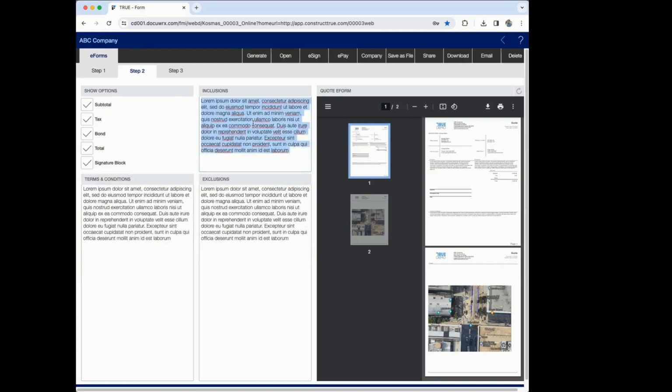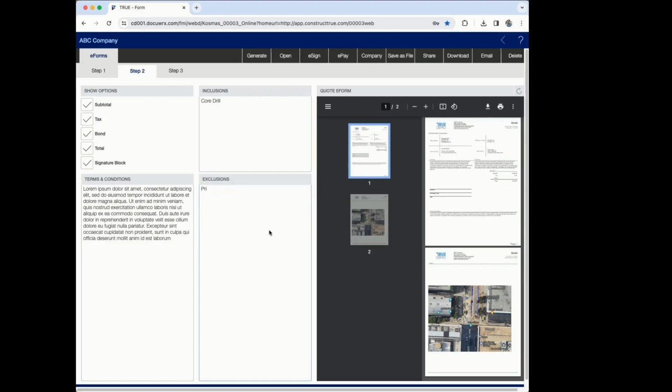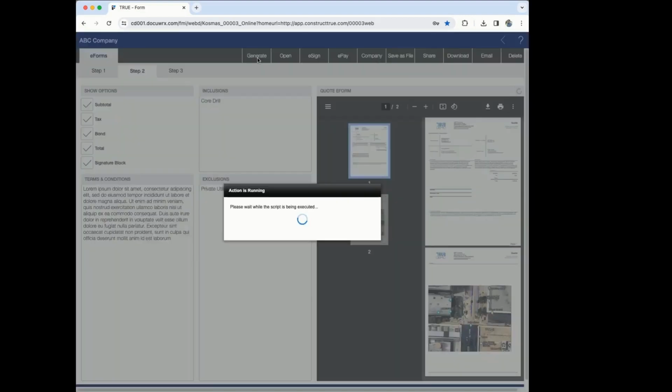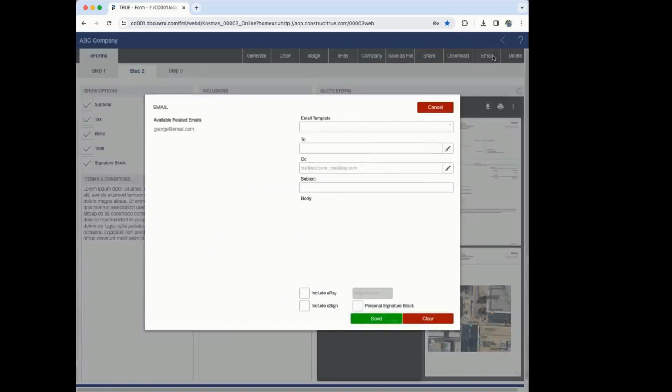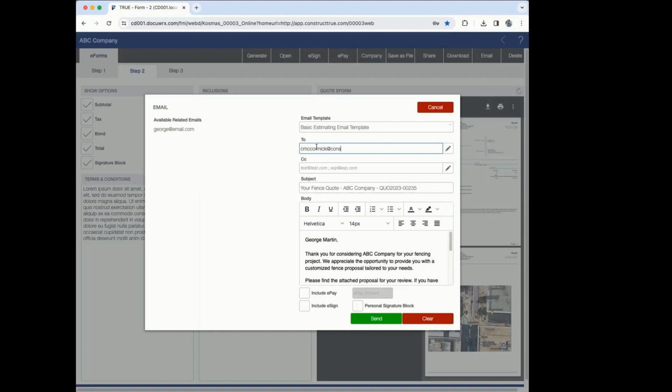Go into my step 2. Maybe there's inclusions of core drill in the price, and there's exclusions of private utility locates. Go ahead and hit my generate button to save all my changes, and then I'm ready to send out my quote via the email button. I can load a template that will automatically populate my customer information, and I'm going to enter an email. Alternatively, I can select my related emails here to populate those fields, and then I can include an e-sign link.